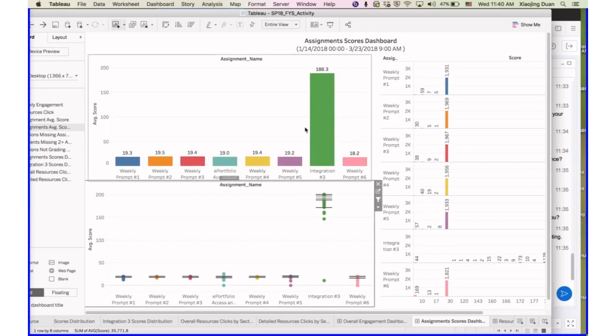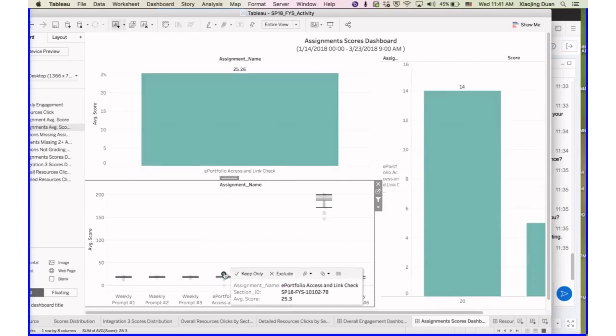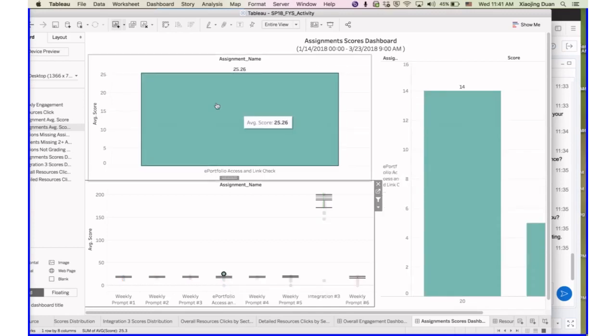This bar chart here shows the average scores of each assignment throughout the entire 114 sections, except for the integration 3 assignment, which has a maximum score of 200. All the rest of the assignments have a maximum score of 20. And this is a box plot of all the sections' average score for each individual assignment. One thing that stands out here is section 78. For the ePortfolio link assignment, the average score is 25.26. It's above the maximum score.